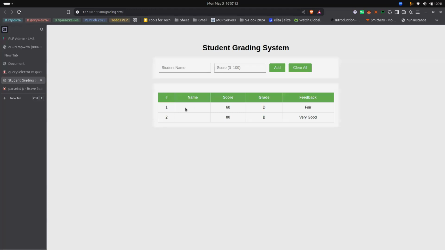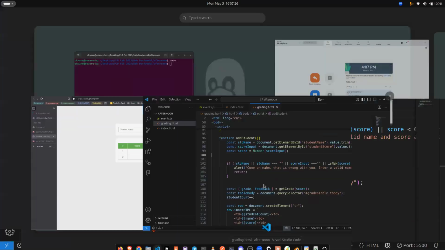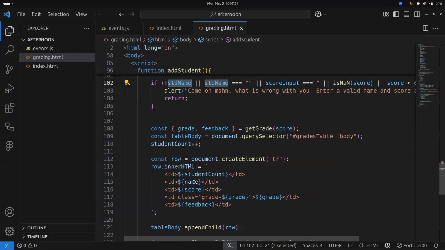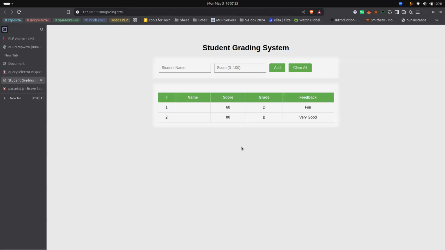But now the name is not showing. I've just realized that now. Yeah, I think I know why. You see, I changed there, STD name, but I didn't change here. There you go. I think that's done. Let us do another one.